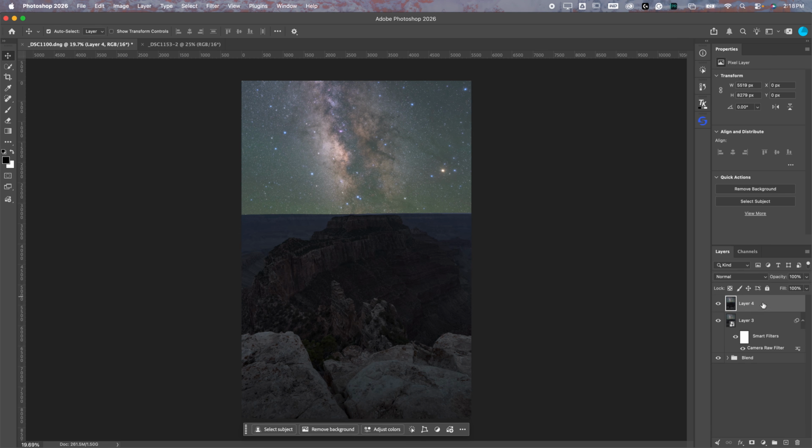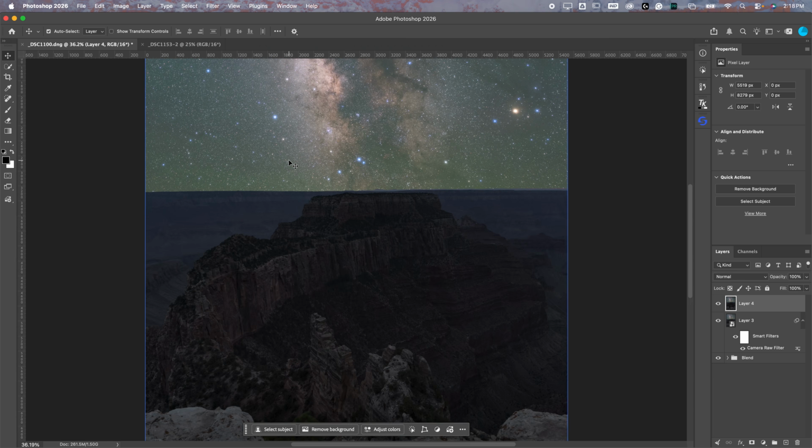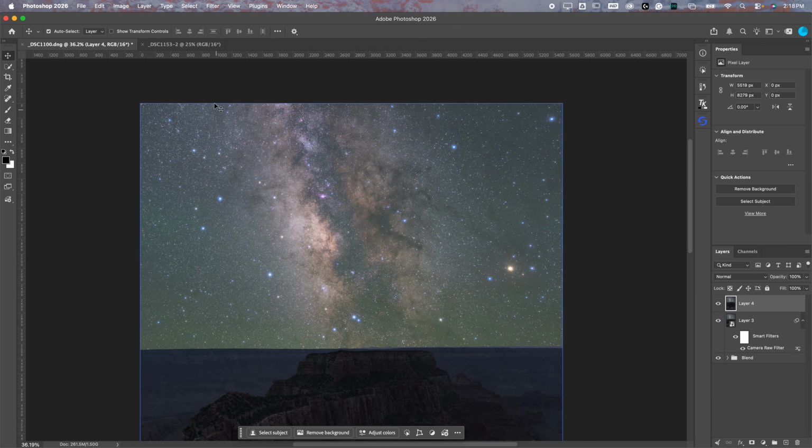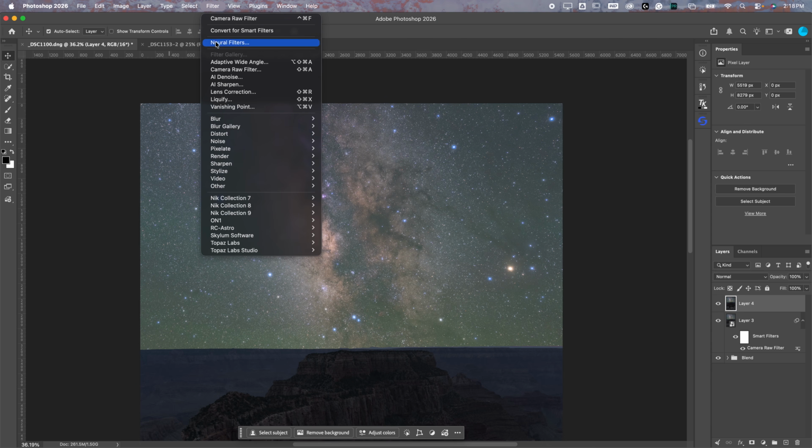Now, the first technique that I want to show you how to use is actually called a star reduction. Now, I've got a video on how you can do this for free, but I will be honest, the results don't work nearly as well as this plugin that I'm going to show you, which is called RC Astro, and it's located here in Filter. You can scroll down to RC Astro.